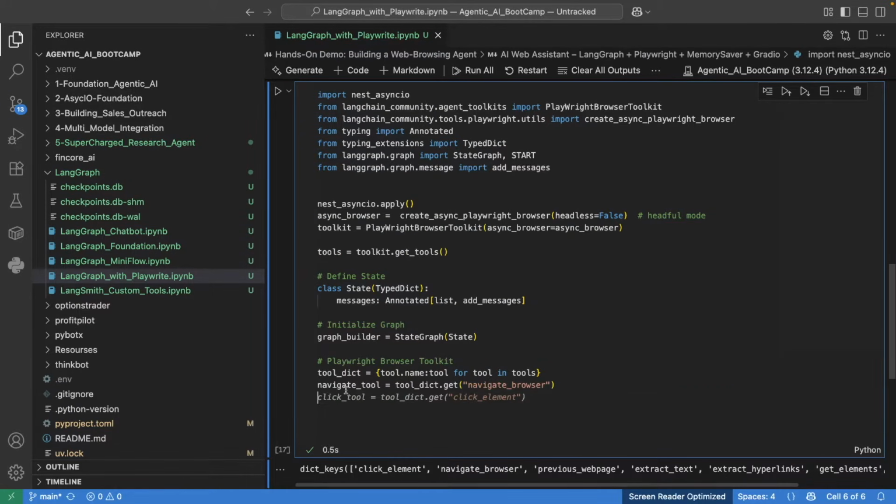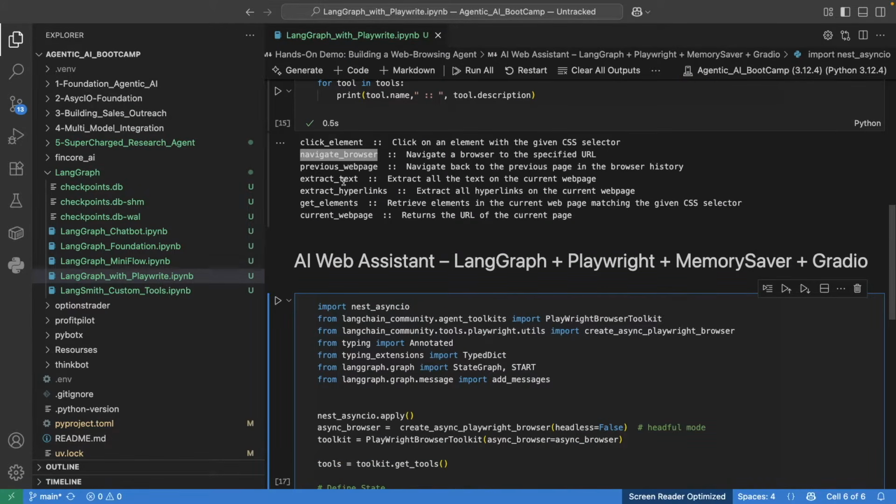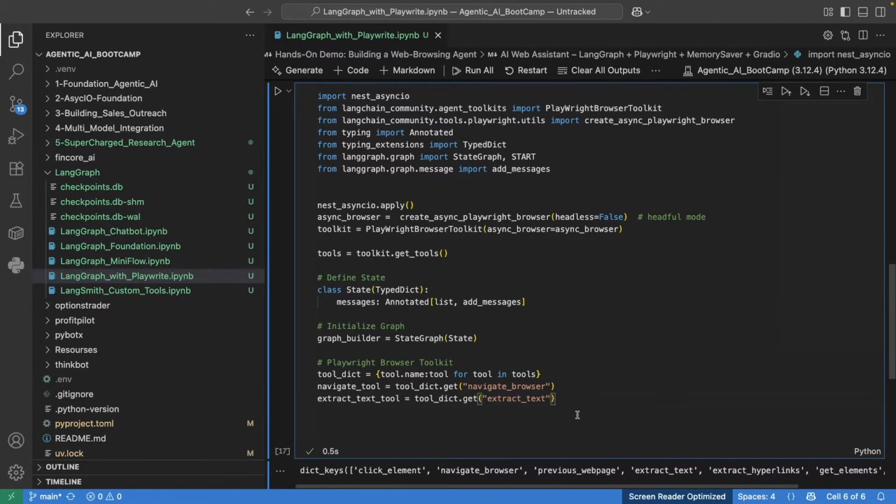Then similarly, we will create another tool. Let's suppose we are creating one for extracting the text. So let's create one for extract text. So we have created the two objects.